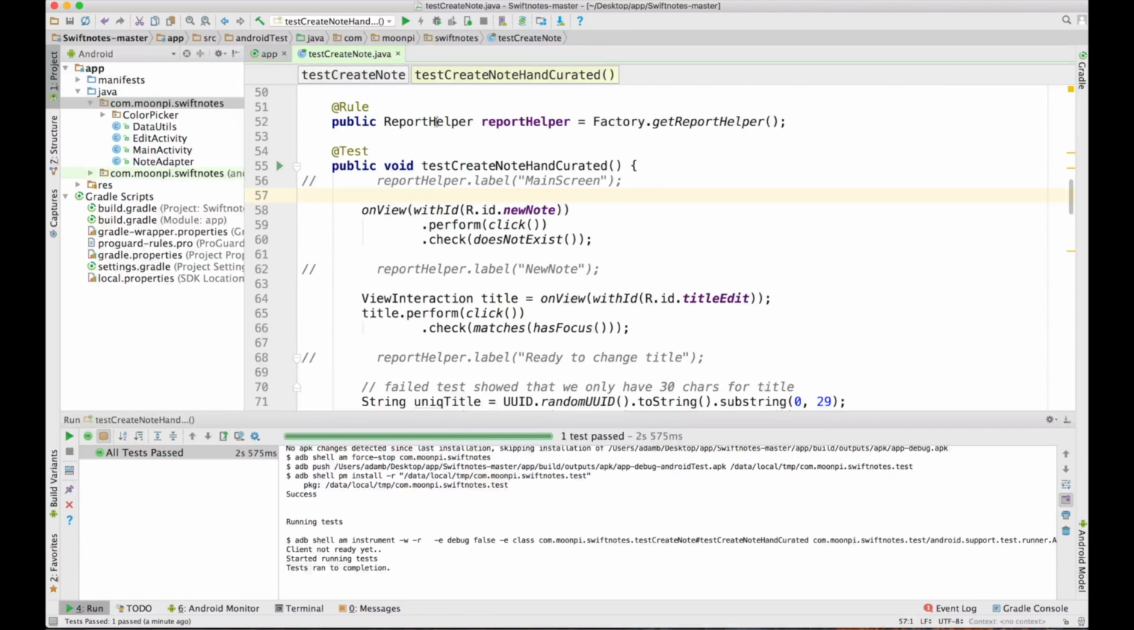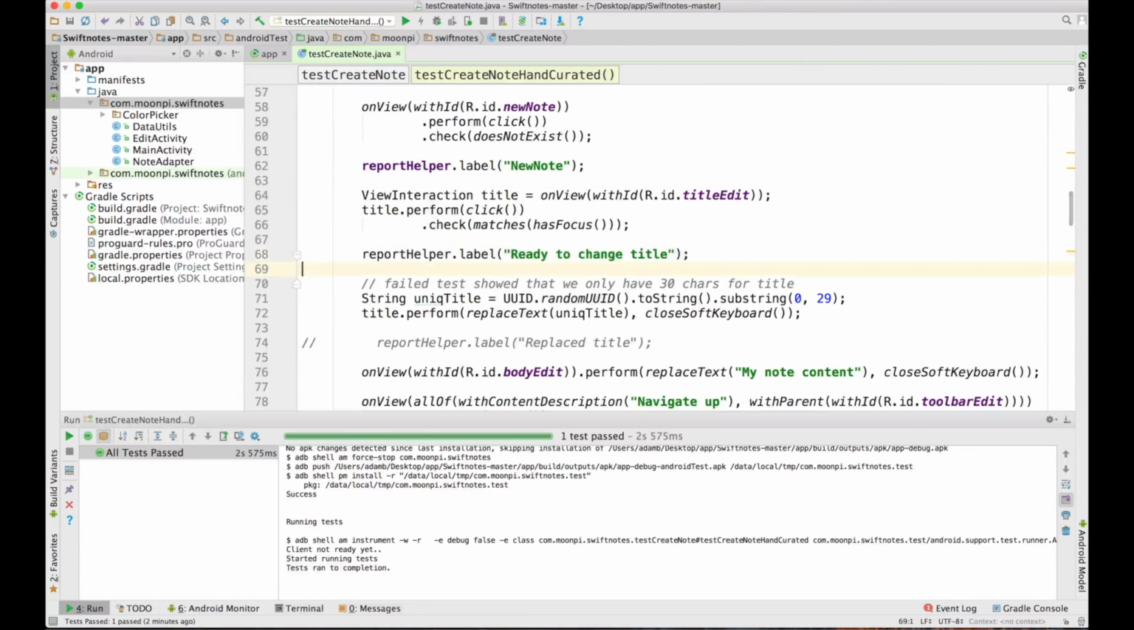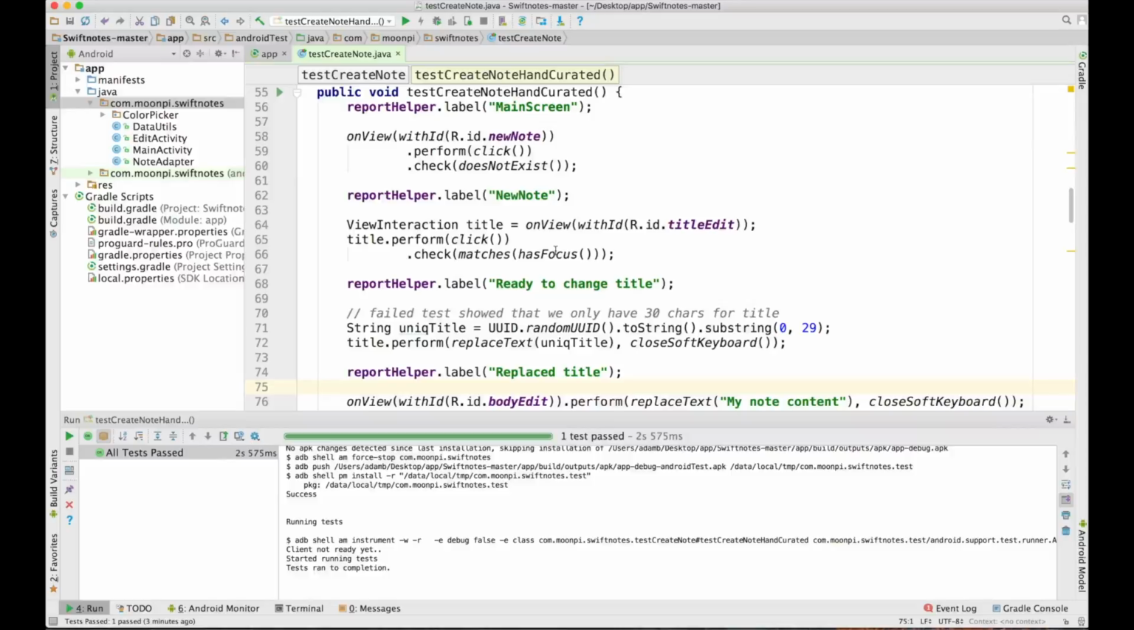Once we have this report helper all set up, we can start to add different lines of code. So this report helper dot label, we're going to add a new string in here, and this just indicates the step definition that we're at. So once we first launch the test, this is an indicator that it launched properly. The next step in here is going to look for this ID of new note, perform the action of clicking, and then check to see if an element exists. Once that happens, we're going to take another screenshot, perform another action, and so on and so forth. Cool. So it seems like just two main steps, right?